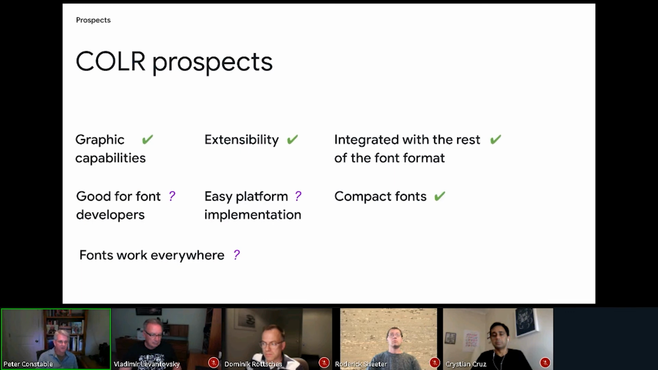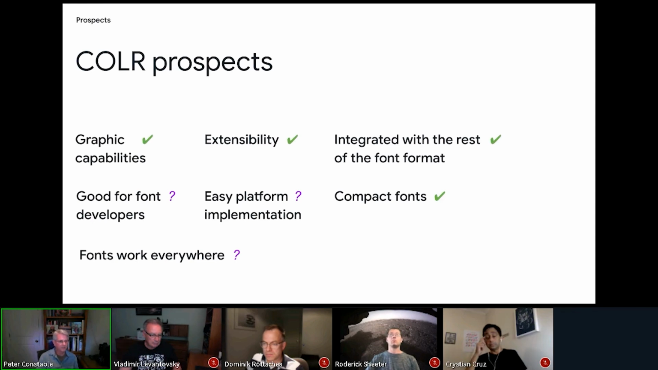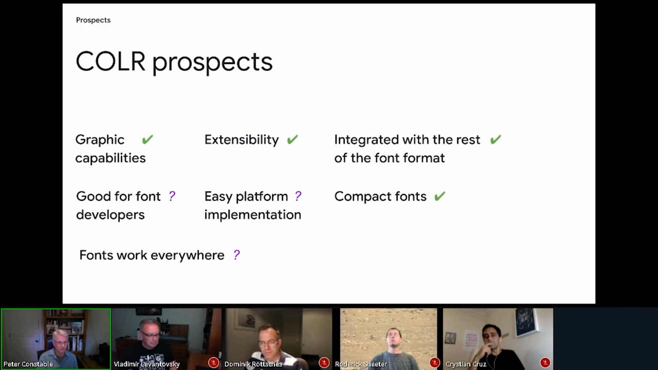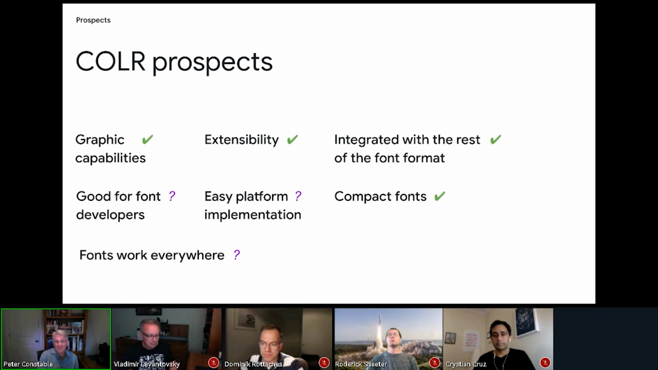Easy platform implementation. We've made a point, at least for version 1, to make sure that the graphics capabilities are things that are well supported in graphics libraries. And we think that it should be fairly easy to implement. Dominic mentioned a second independent implementation that's already appeared. But will different vendors start to support it? Of course, each vendor has their own priorities that they have to follow. So we can't say yet.